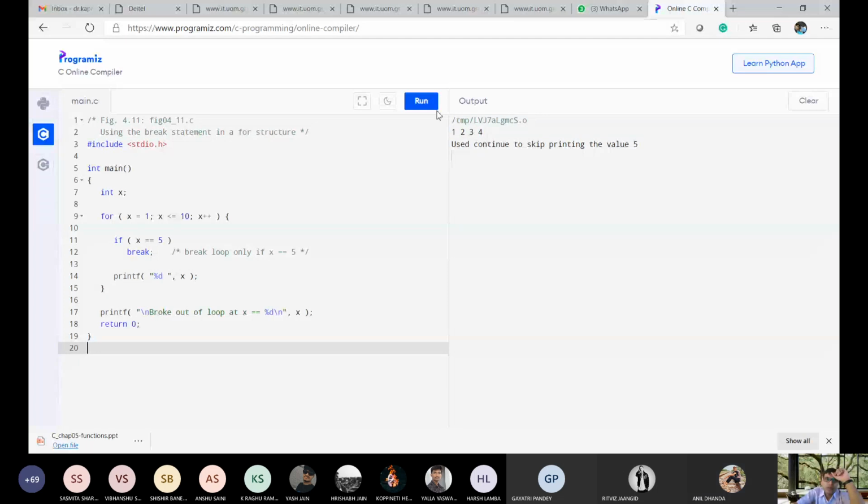Yes, sir. So this is the statement, and when we are using break, it will break the entire loop. Only 1, 2, 3, 4 will be printed and it broke out of the loop at x equals 5. If you want to see the execution, you can see that only 1, 2, 3, 4 will be executed, and all other things are broken up. Now come to the next program.